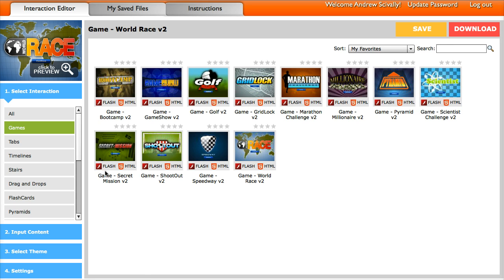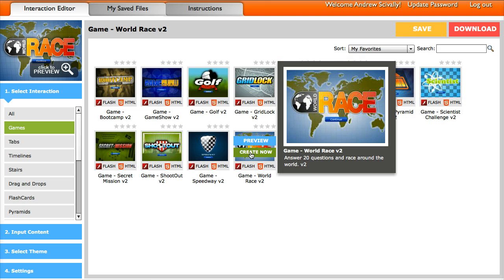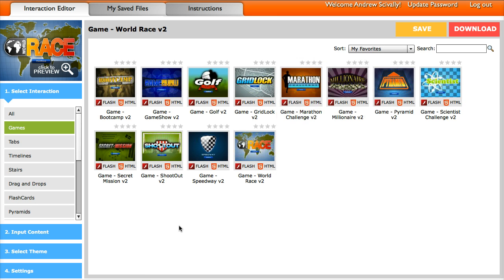If it's available in Flash and HTML5, you'll see both those icons down there. And then there are some games that are available only in HTML5, so you want to just check those icons down there. When you're ready to create a game, you'll just mouse over the game that you want to create and click Create Now. And I already selected the World Race game.